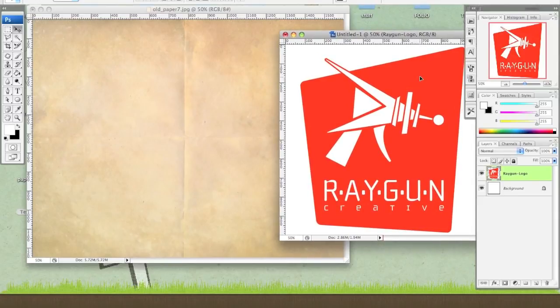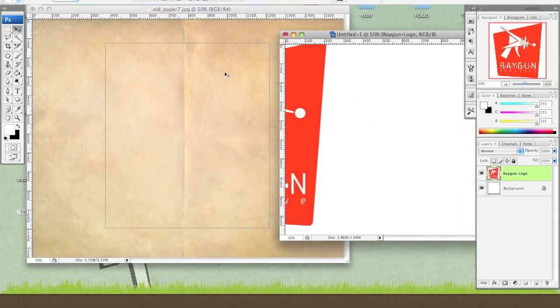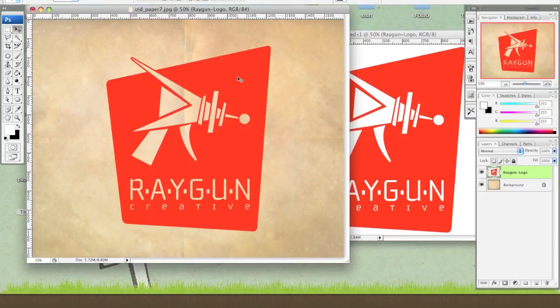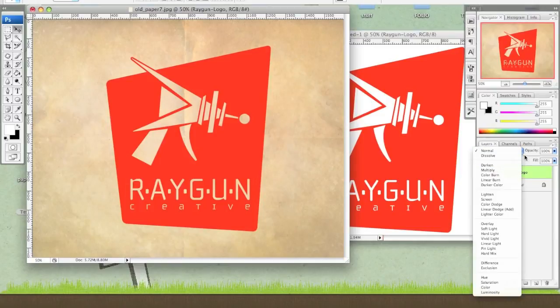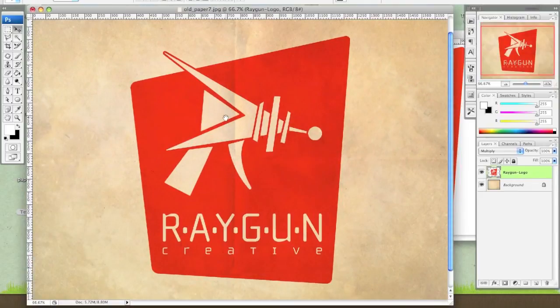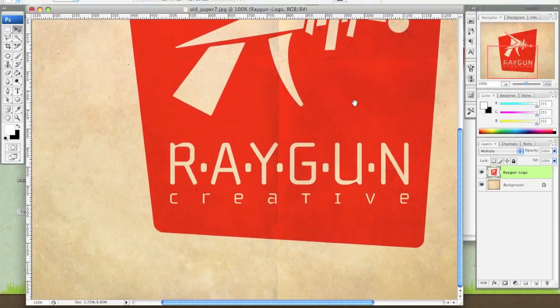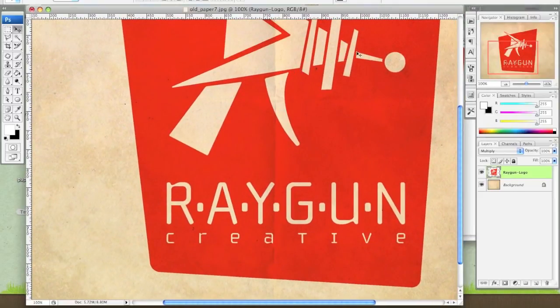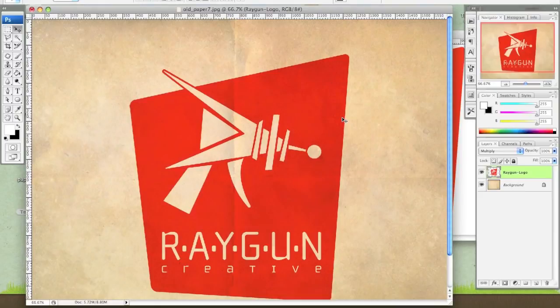I'm going to grab my logo and drag it over here, and I'm going to hold Shift so that it drags to the center. And I'm going to apply a blending mode of multiply. So you can click this drop down and choose multiply, or you can use the quick way, which is Option Shift M. What that does is allow some of this texture through, and we can see some of the folds, and that's starting to look pretty good just by doing that.